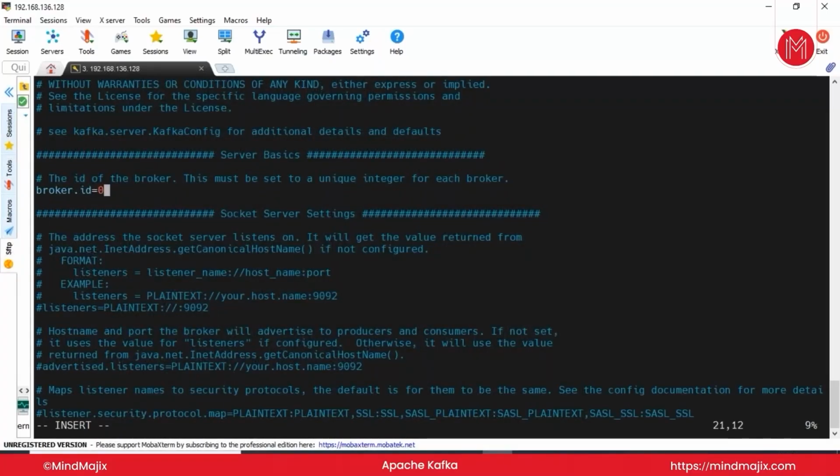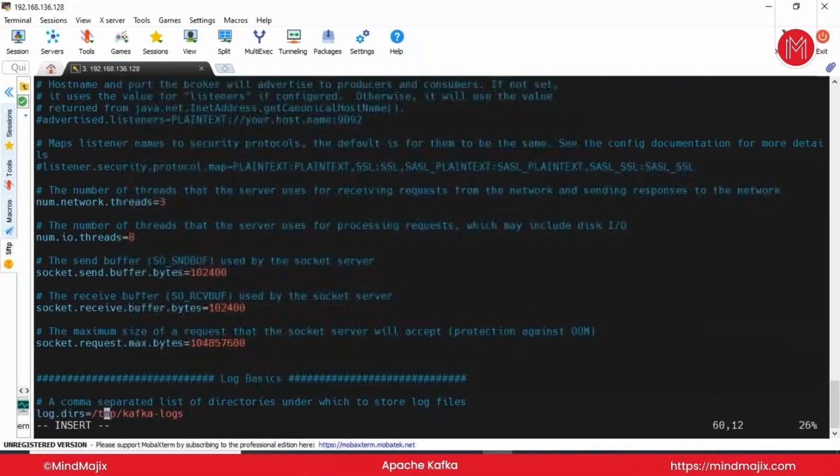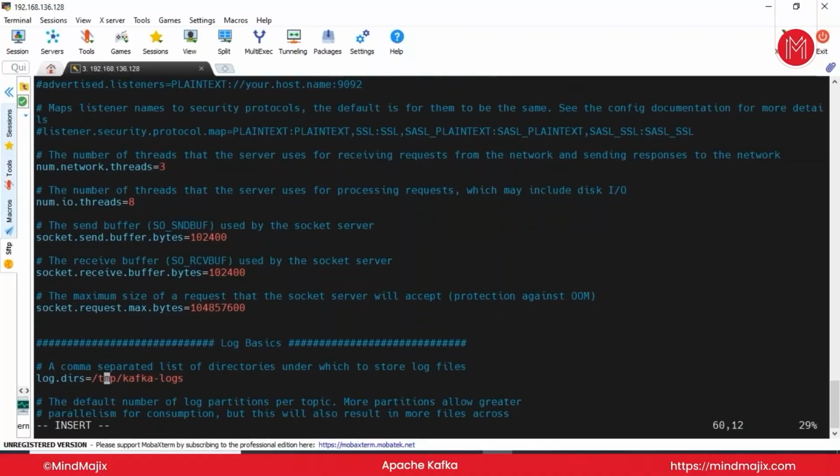First of all, let me change broker ID to 1. I don't want 0, I will put it as 1. And then if I scroll down, there is something called log directories. By default it will be /tmp/kafka-logs, but I will put it as /data/Kafka because this file system I have already created for my Kafka.